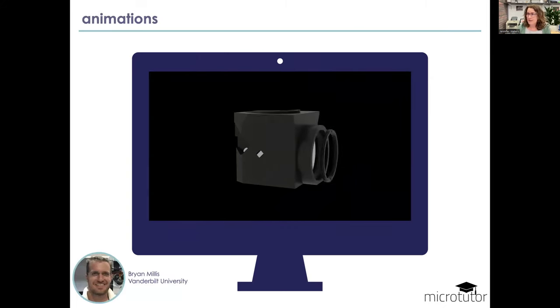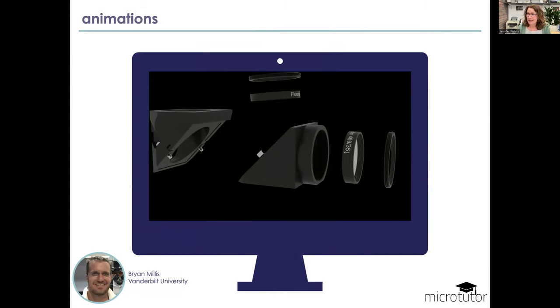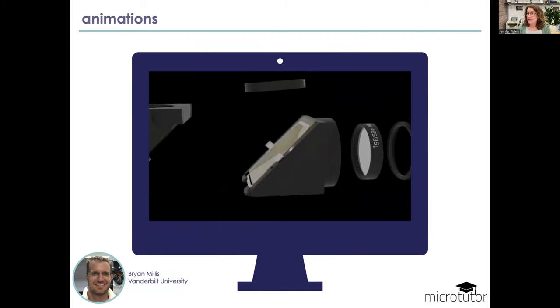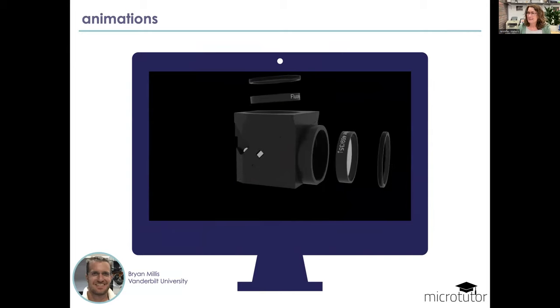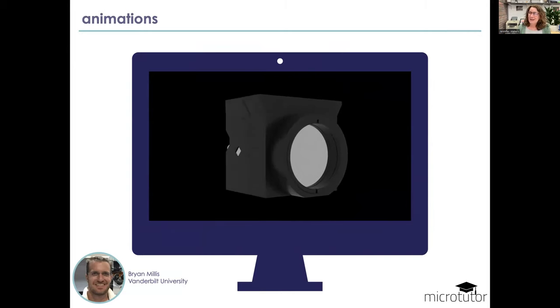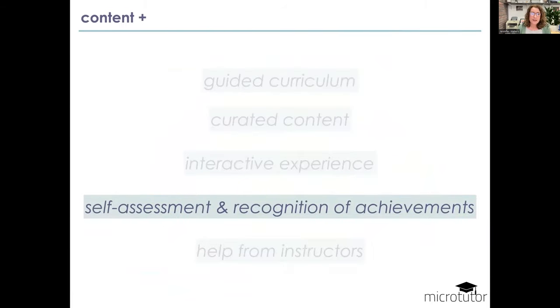Brian Millis from Vanderbilt has been fantastic. He is a Blender guy, and so he has put together things like this. In the lab, when we're teaching fluorescence microscopy, we have people disassemble filter sets to really understand and demystify what's going on in there. Obviously, that's difficult to do virtually. And so Brian has been fantastic making us some custom Blender videos for the course.